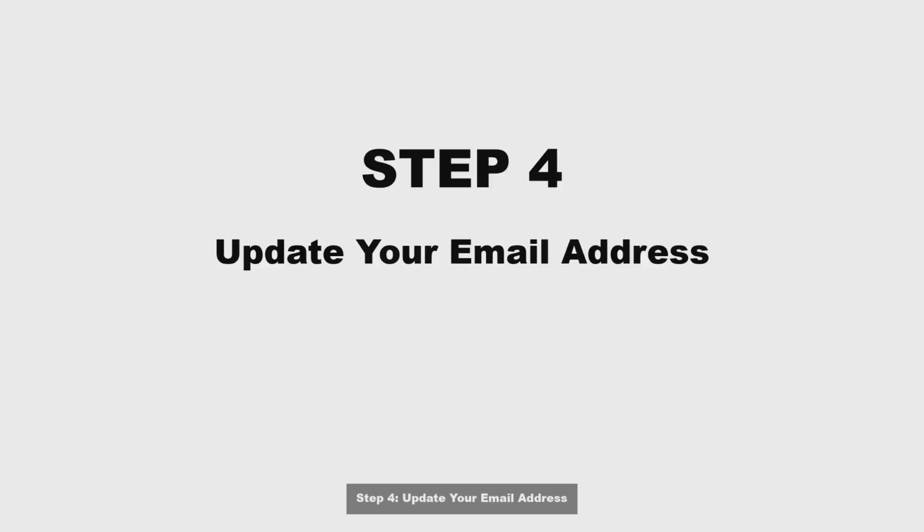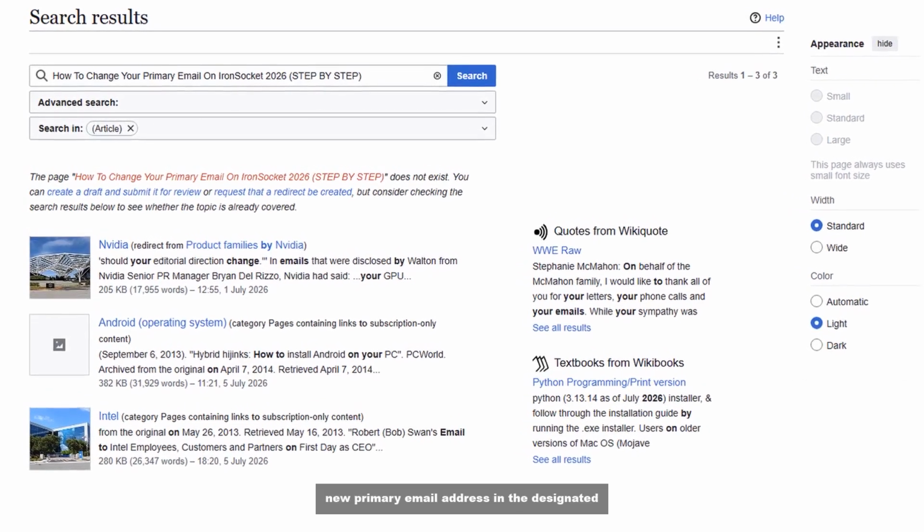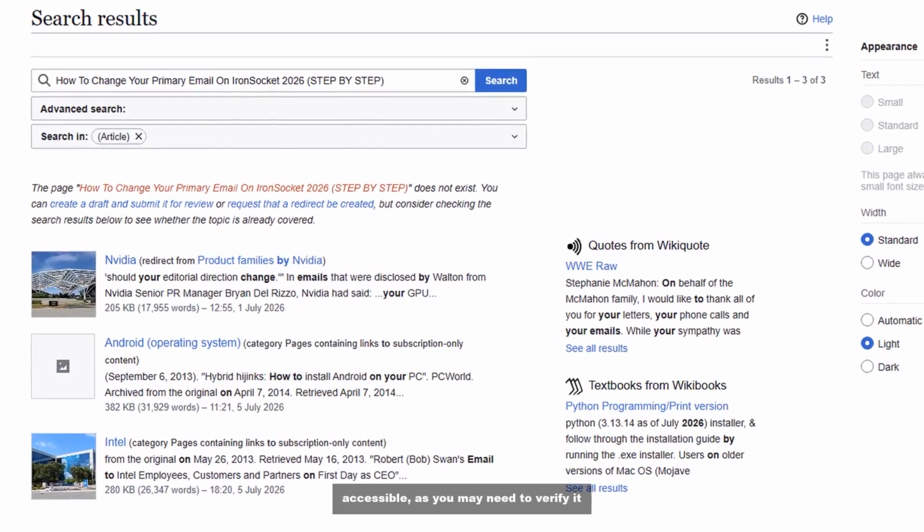Step 4. Update your email address. In the email preferences section, enter your new primary email address in the designated field. Ensure that the new email is valid and accessible, as you may need to verify it later.